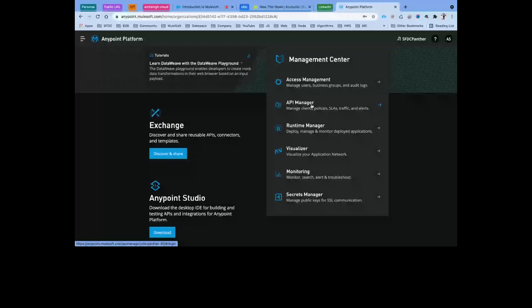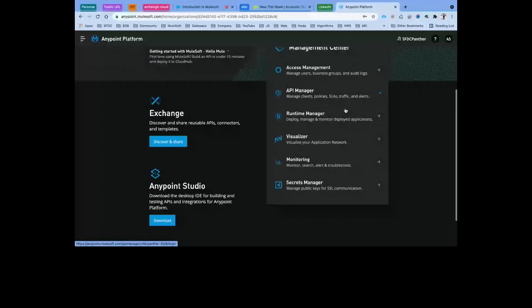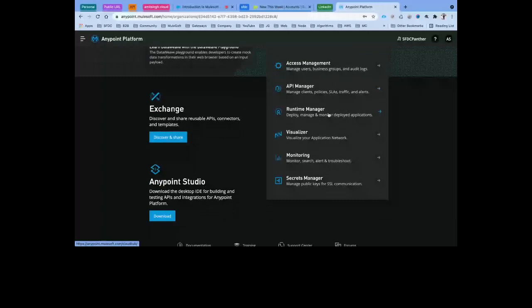You can put alerts there so that you know when your API limit is approaching for the day, kind of things. Runtime Manager is basically where you deploy your Mule projects.